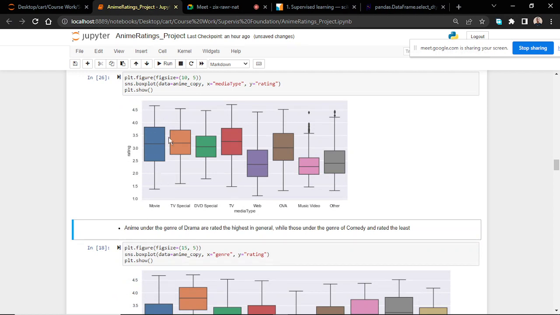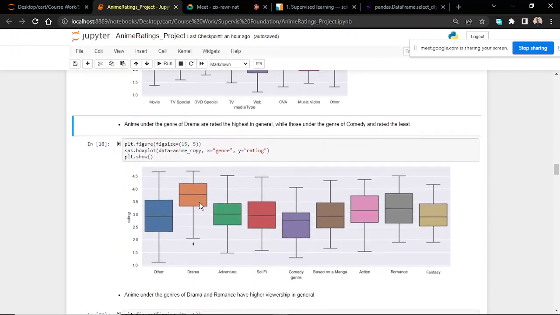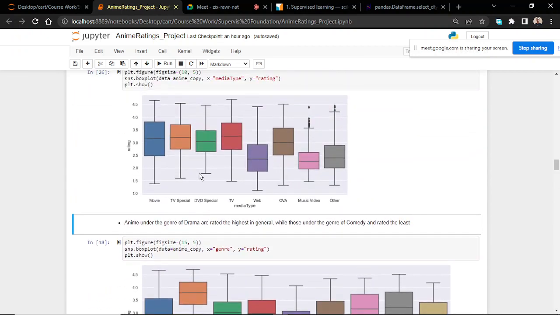If you actually do that, then you can see we said anime under the genre of drama. There is drama here. The media types are movies, TV special, DVD special, TV, web, OVA, music, video, and others. Comedy is the highest in general for the genre. Why is it not here? Okay, but let's just go ahead.